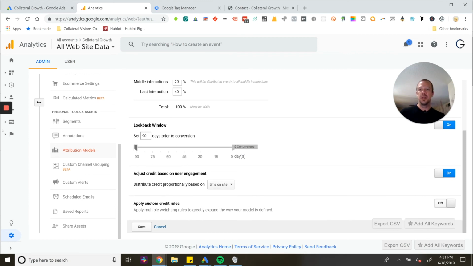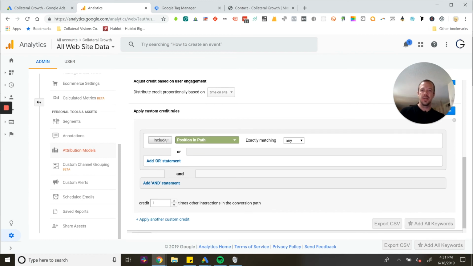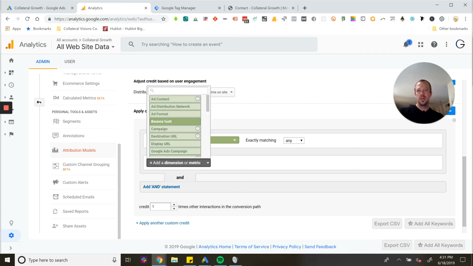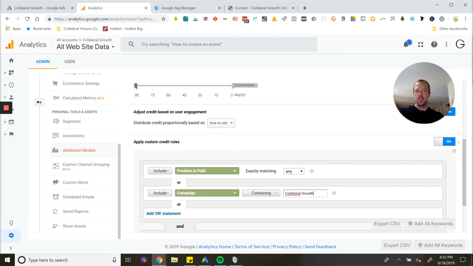And then you have apply custom credits, right? This is where you get a little bit more defined with the custom credits. You have to actually do a little bit more in the strategic aspect of it. So include position paths, exactly matching any or, add this statement, and you can basically do an or. Let's say campaign contains collateral growth. So this is really very high level, where you're actually assigning specific attribution models to certain campaign types. Not something I really recommend.